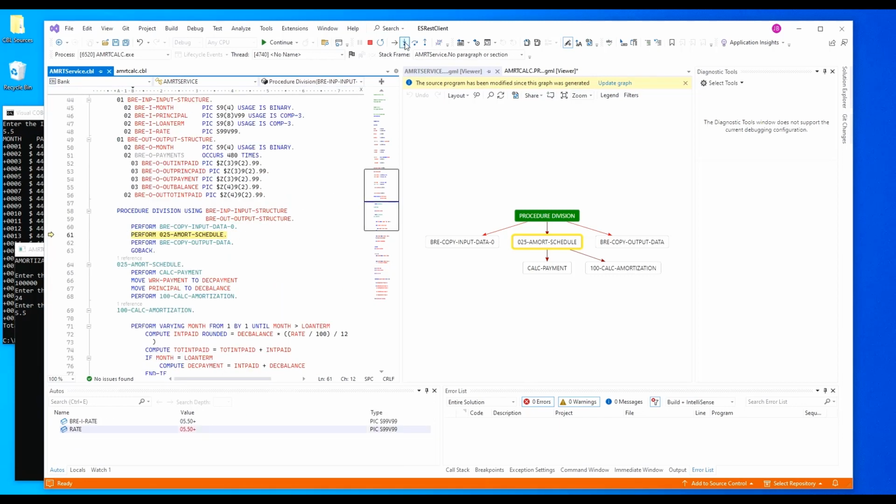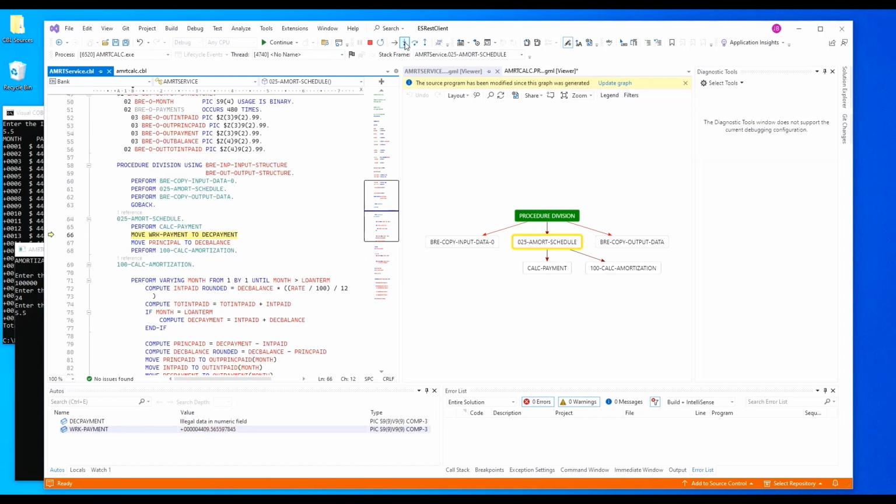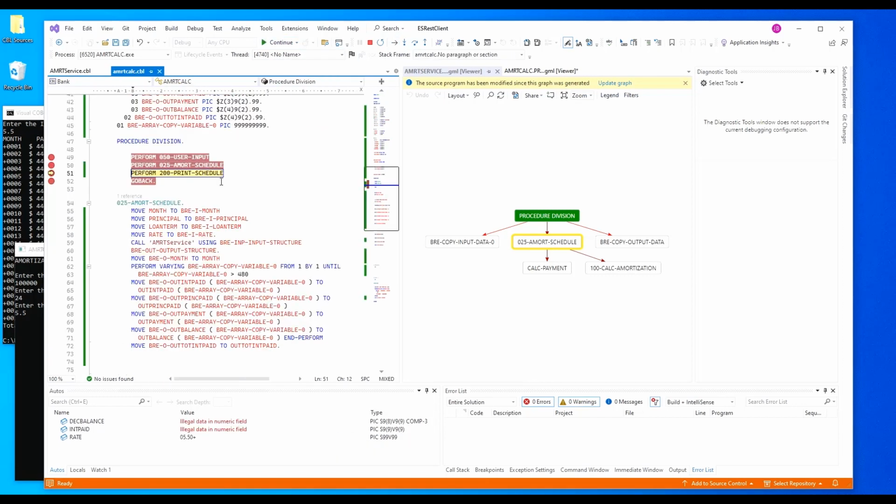Then it's going to perform the logic that we've extracted into this component, the amort schedule, which is going to calculate the payment. Again, this is with our cleaned up code because we did that before we did this extraction. And then it's going to go through and calculate the amortization schedule. So rather than walk through this for each month, we'll just continue to the end of that. Once we're done with this, it's completed that program, and now we're back in the calling program, and that's going to start printing the schedule.